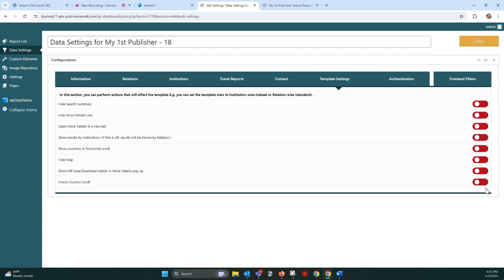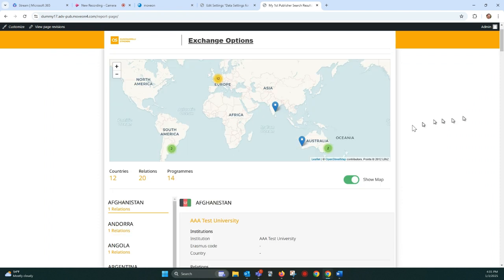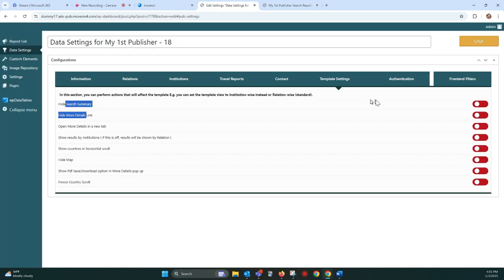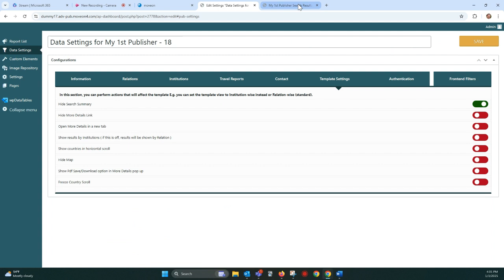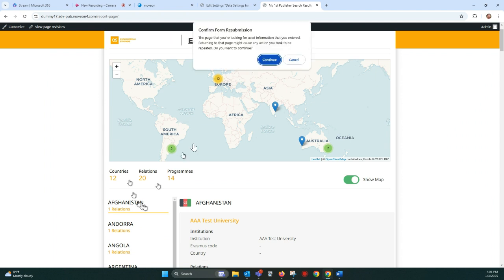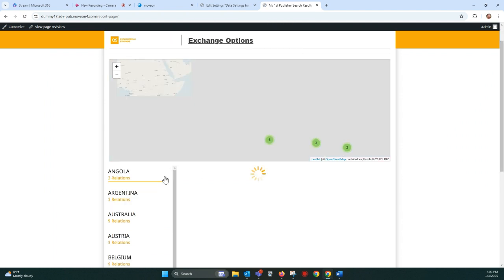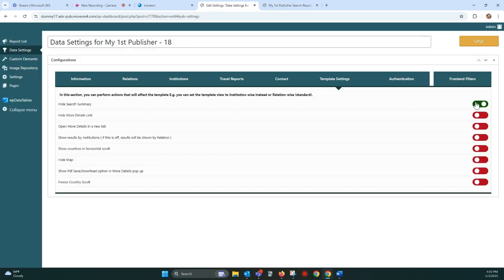We're going to go through each one of these. So here is my publisher, and the first one we're going to go to is called Hide Search Summary. If I hide the search summary and press save, what that is going to do when I refresh, this is the search summary right here of the total count that I have. When I refresh my browser, it's going to hide this. Right? So now that's gone. Most people might like that, so let's put that back for now.